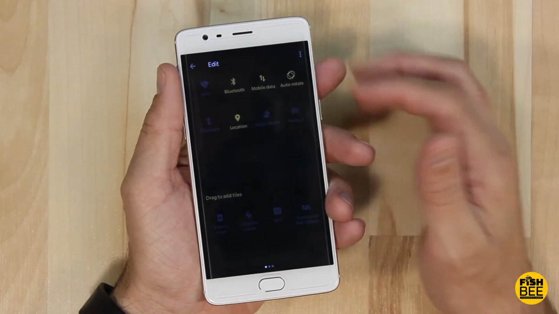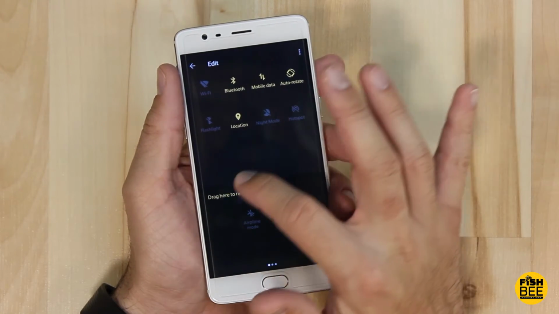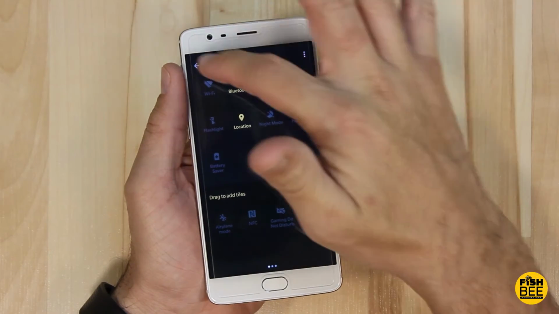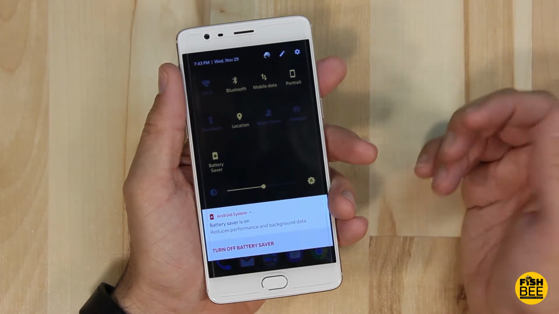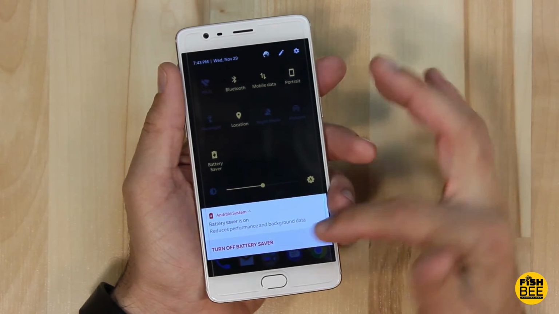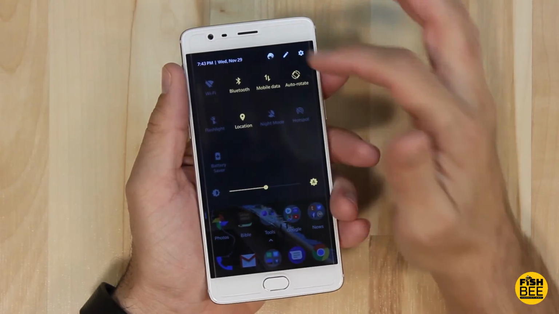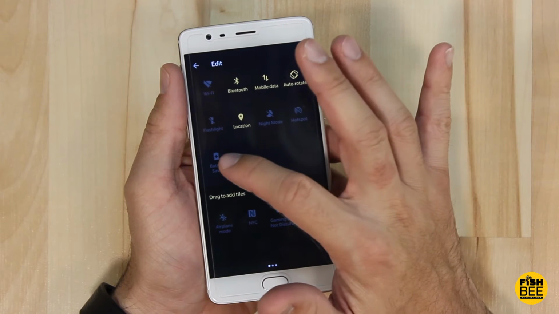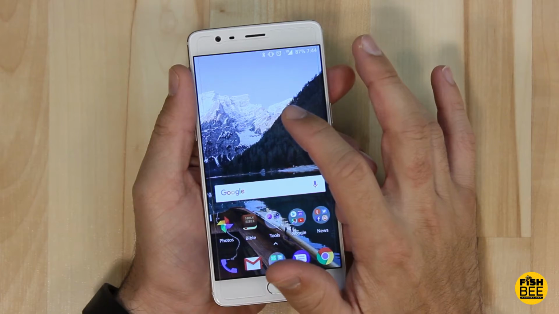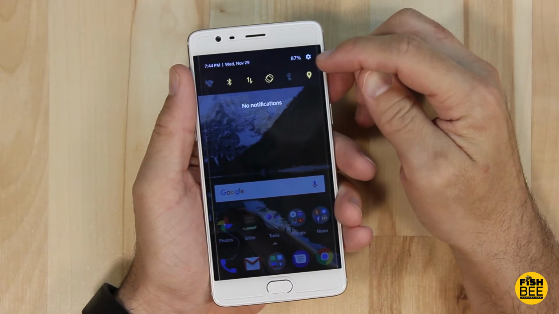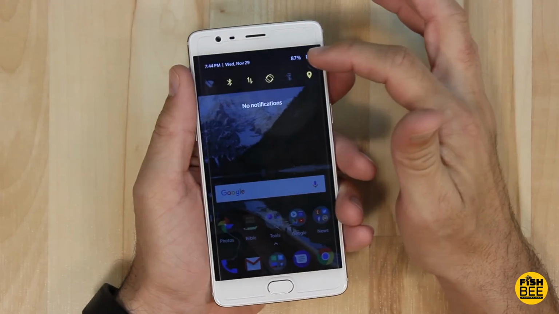When you go to edit, it gives you a few different options, and you can just drag those up to the top. So for instance, there's battery saver, and then to turn it off, you can just hit that. Or if you want to delete that, you just hit edit again, drag it back down there. Now when you swipe down, you can access the settings instead of having to swipe again, which is nice.